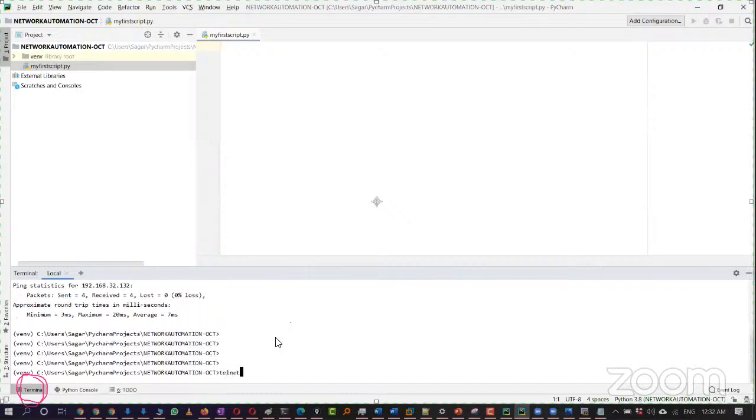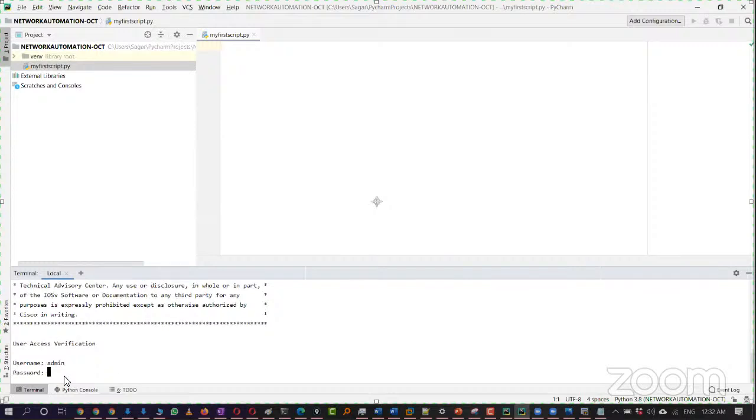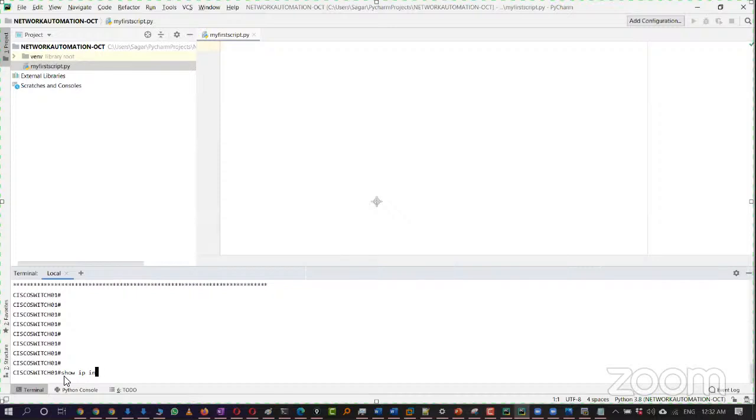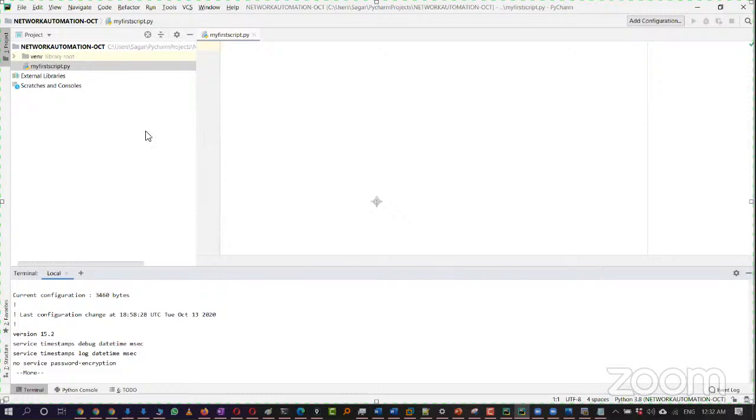Now I'll also check my telnet connection. So telnet 192.168.32.200. Oh, sorry, 132. Okay, let me take out that marker. Okay, so what is the username? Admin. What is the password? Cisco. So we are good with that. Okay, so I can do show ip int brief. We are good. I can do show clock. We are good. We can do show running. We are all good. Okay, now what does it prove? That my PyCharm has reachability to the Cisco box.